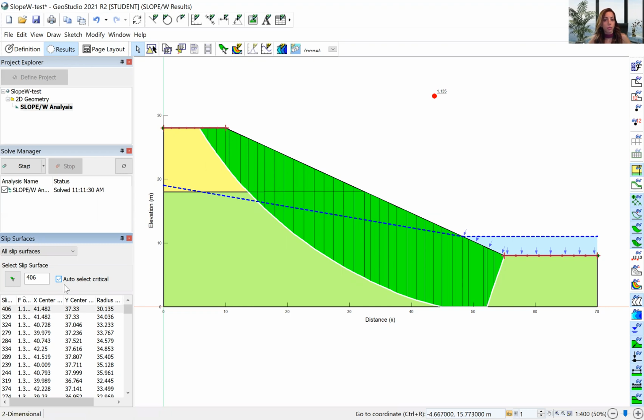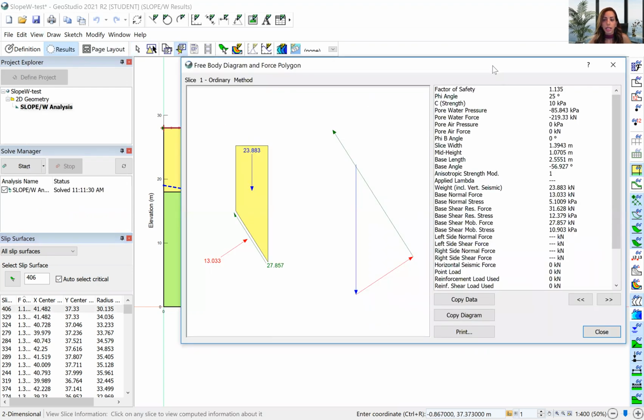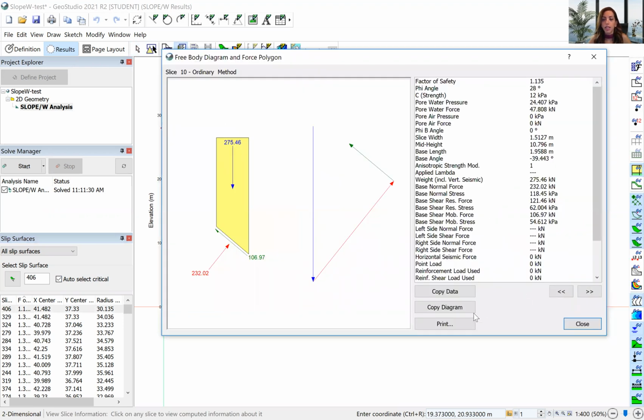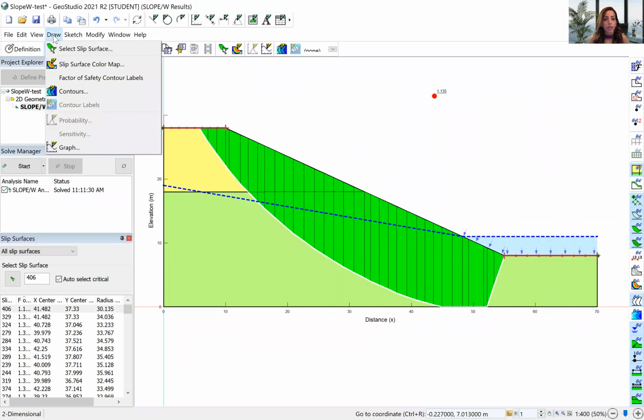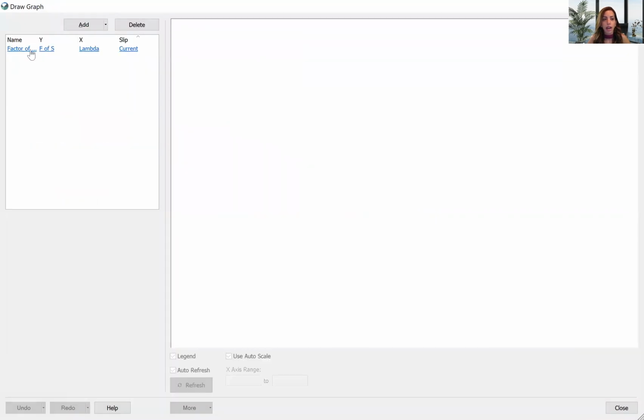Other things that you can see: if you go to view slice information, you can see the information for each slice. I can select different slices and I get different information. You can copy this data, you can print this data, and so on. Also, you can draw graphs. And here you have the graph factor of safety versus lambda, which you're going to see for other methods.